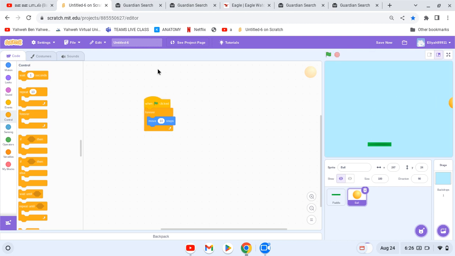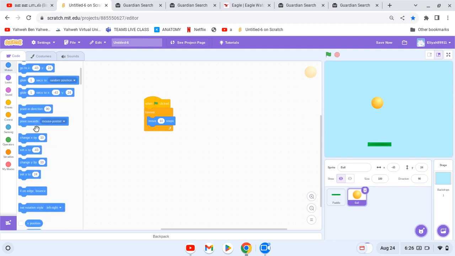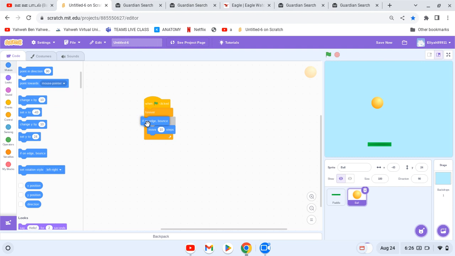How do we stop it from doing that? So, there's this cool block in the motion category. It says if on edge, bounce. Just going to drag that here. When we click it, it starts bouncing.